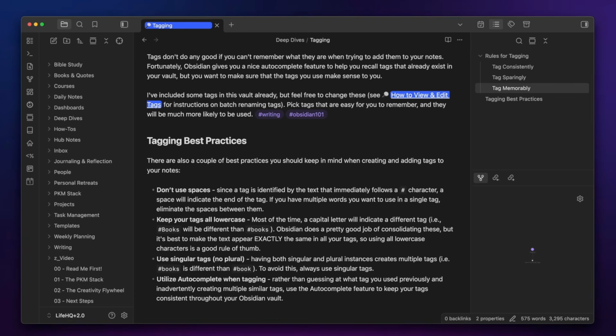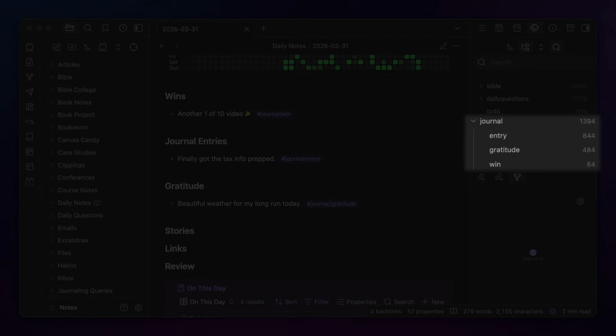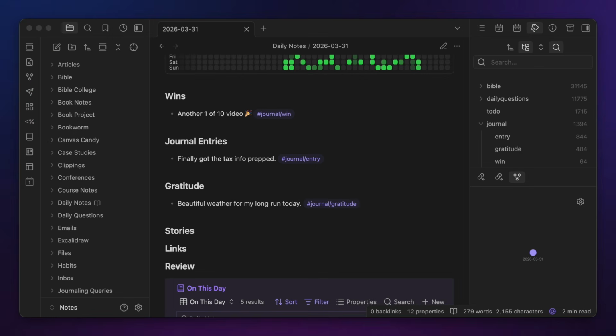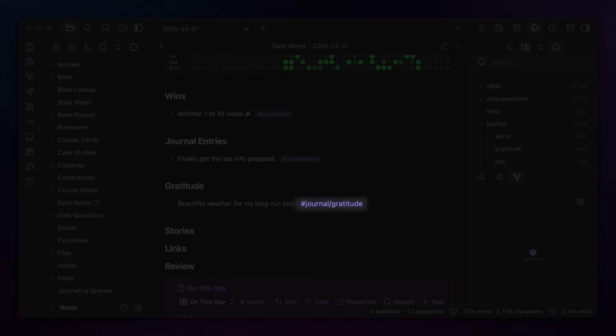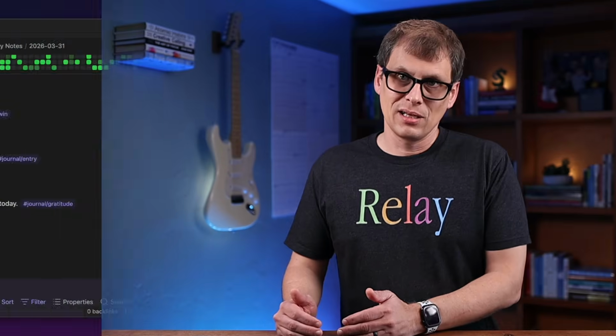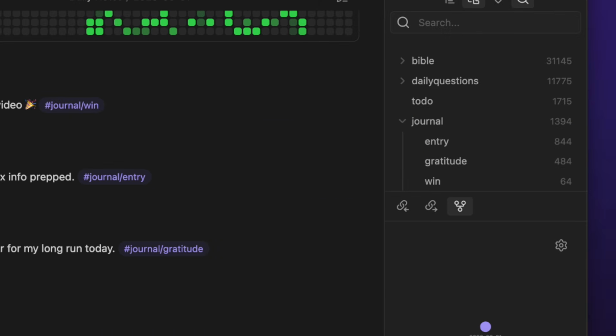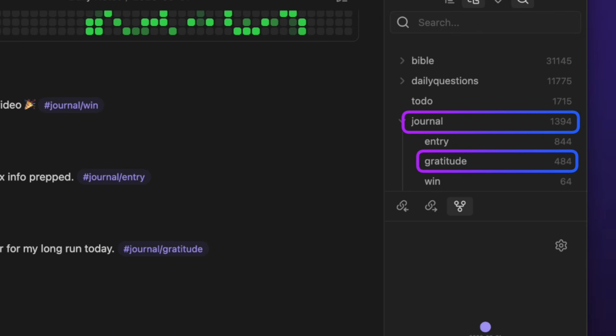Now, by the way, you can also nest your tags. For example, I nest my different types of journal entries underneath a top-level journal tag. So when I apply a gratitude tag, it always looks something like hashtag journal/gratitude. Just keep in mind that tagging this way actually applies two tags. It applies a tag to both the parent and child tags. So journal/gratitude actually applies a tag to both the journal tag and the gratitude tag.